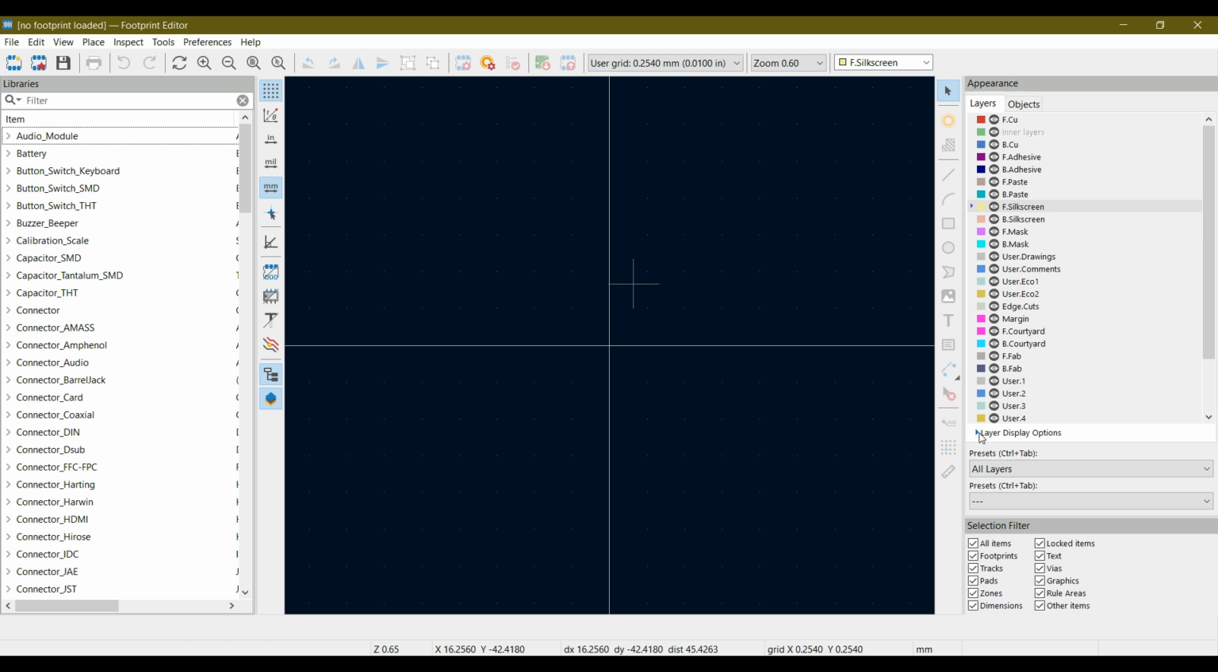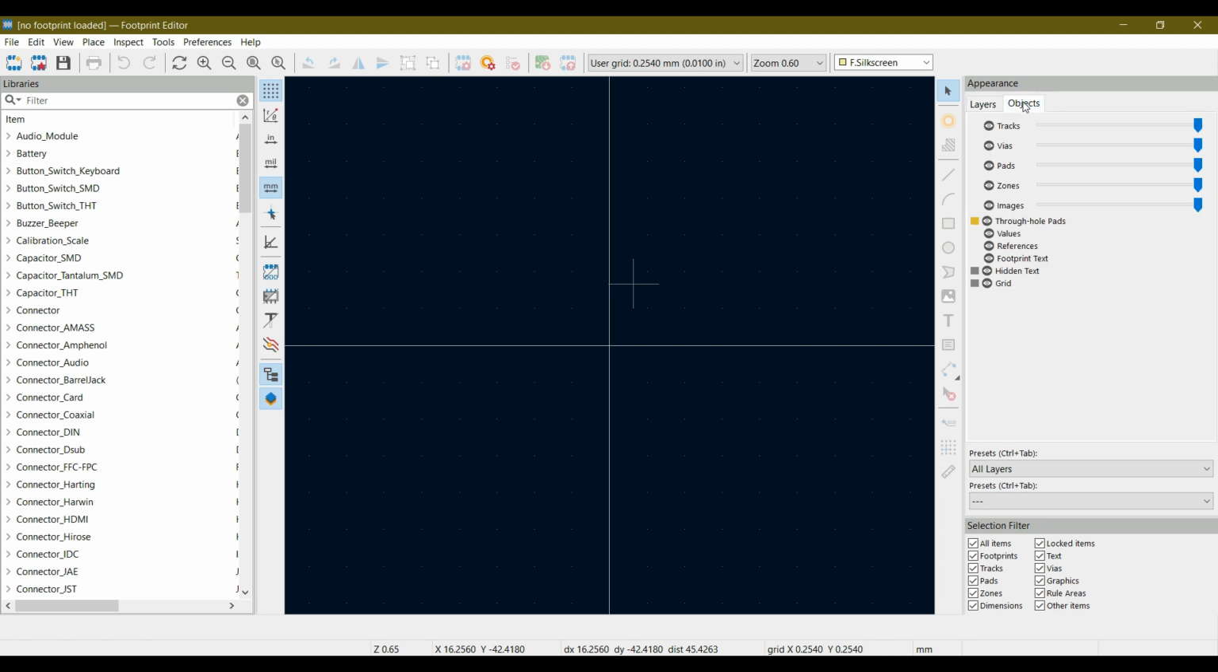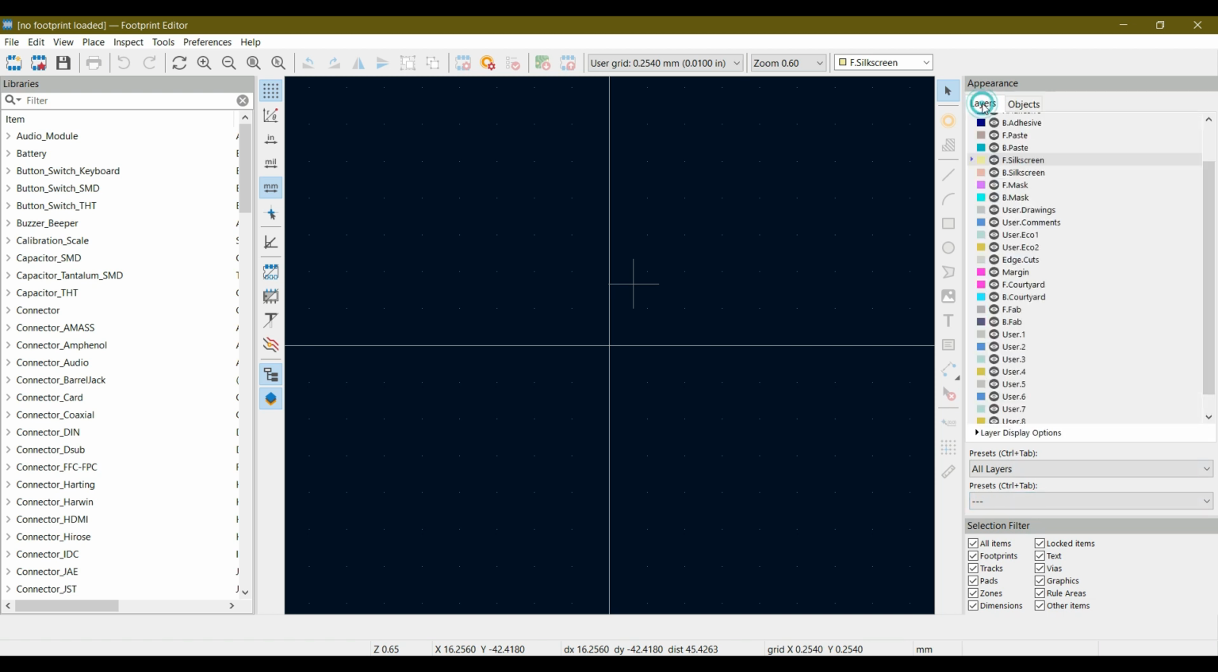Over here are the layer display options. These are given as normal, dim, hide. So let me keep this to normal. And under appearance we have objects like tracks, vias, pads, zones. We will see them while we are doing our footprint design. So in the next video we will start designing the footprint in this footprint editor.